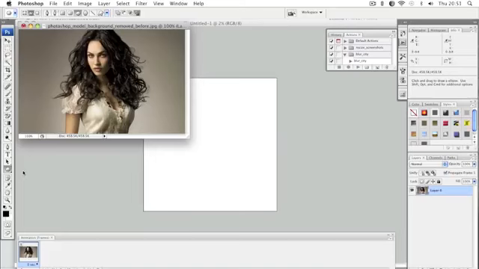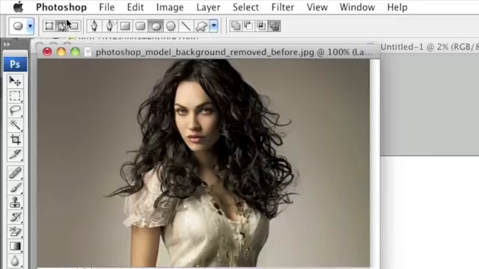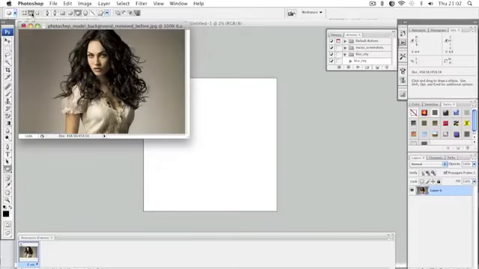After you've selected the ellipse tool, you will want to make sure that paths is selected here. The others are shape layers and fill pixels, so make sure that paths is selected. It actually looks like a pen with a square in the background. So now we can begin to draw our circle.